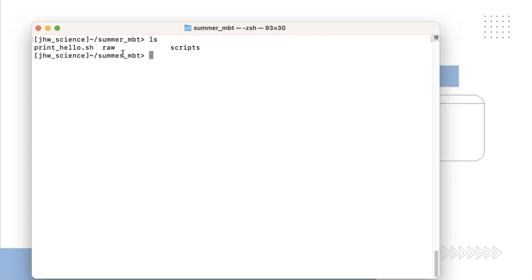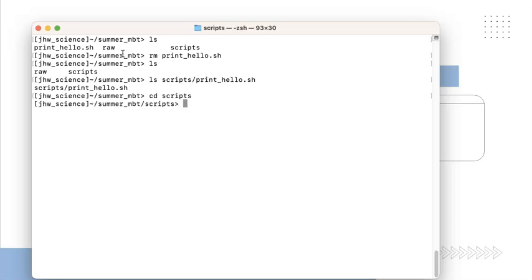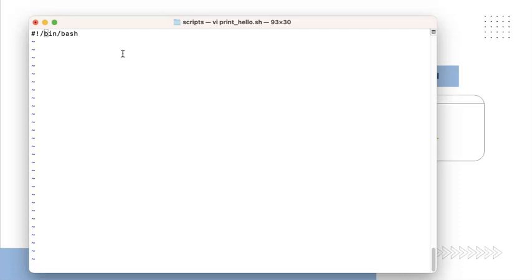So I know that I don't want this print hello file. So I'm going to say rm for remove, print hello, and it's going to remove that file. So now if I list, that file is gone. However, the file that's in my script folder that I want to keep is still there. So let's go cd into the script folder, cd change directory into that folder right there. And let's go ahead and use the text editor to reopen that file again. So here's that. And so let's go ahead and start writing a very simple shell script.